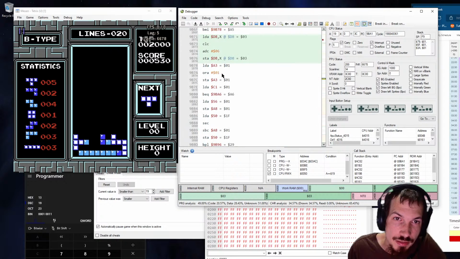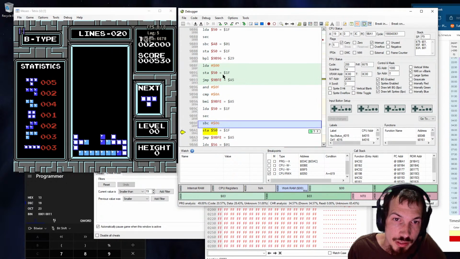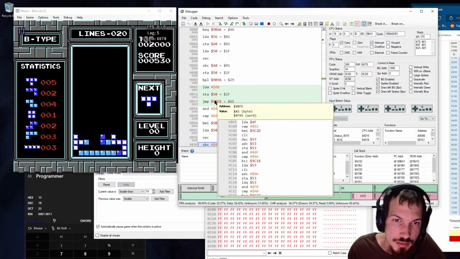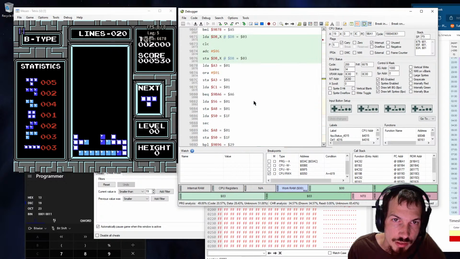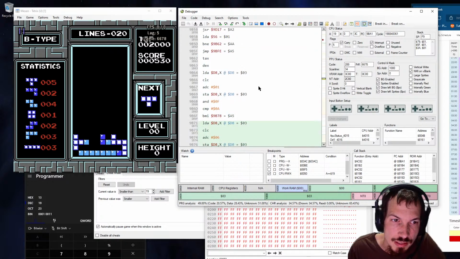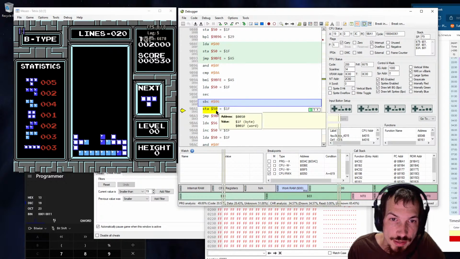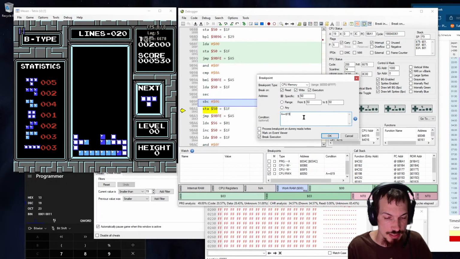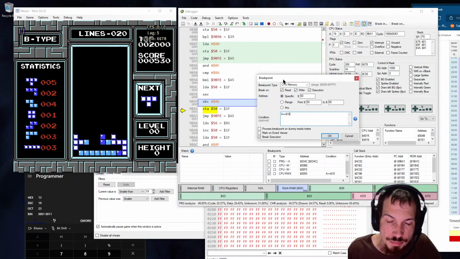Okay. So what we need to do is figure out where. LDA and then jump to. So we need to figure out where. So we're on the right track. That's good. But let's do this one more time, but this time 18. The reason I want to do this is so that I get more of the normal code. So this is probably part of the line clearing routine or something.